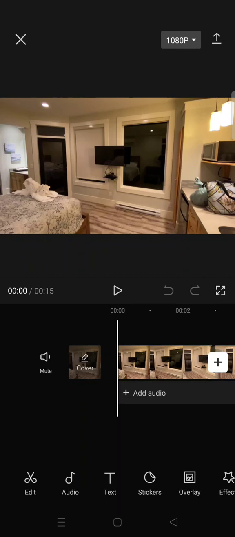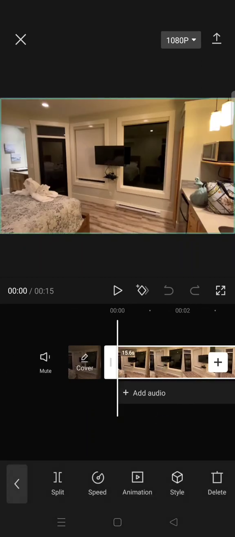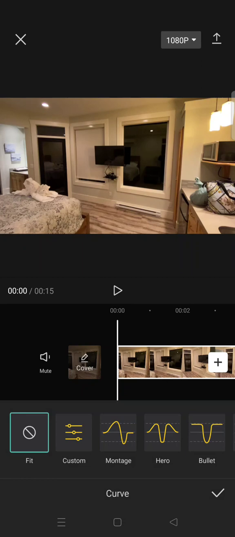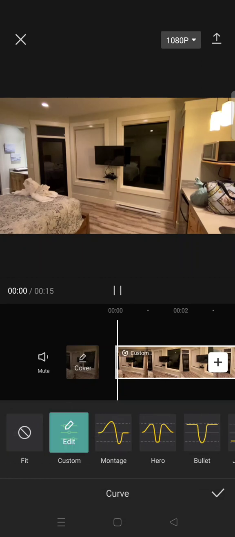On today's video, I'm gonna show you how you can use the speed ramping in CapCut to transform your video into an awesome video. So here, I've already imported a video. So what you guys need to do next is just click on the clip, go to speed and select curve. Now choose the custom one.